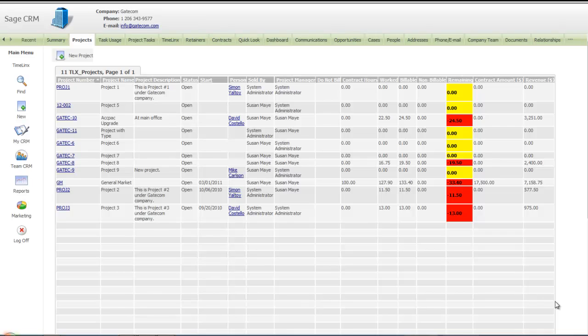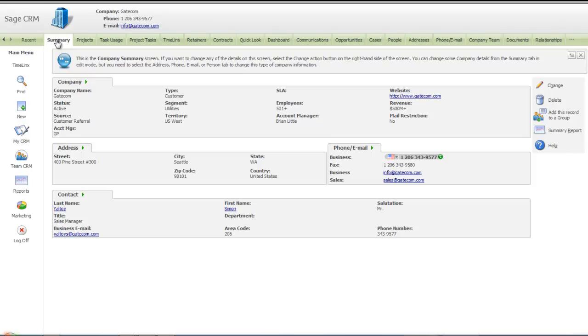Shown here is the standard company screen within Sage CRM. We are looking at the company called Gatecom, and here are the tabs that are specific to that company. I'm going to click on the Summary tab, and you'll notice first of all that TimeLinx has made no changes on this screen. There is no impact on any customizations that may have already been made to your system. This is also true for the rest of TimeLinx. In fact, integrating TimeLinx will only have a minor impact on existing customizations, and the integration changes needed can usually be made in just a matter of hours.